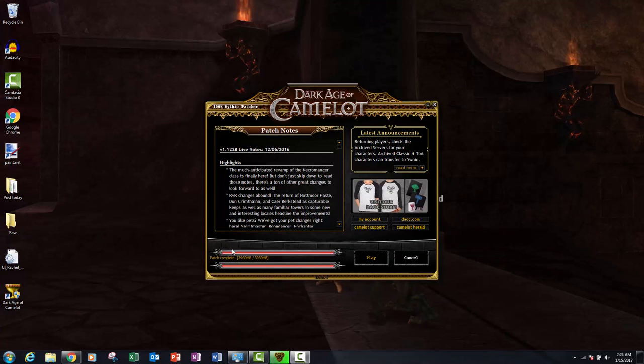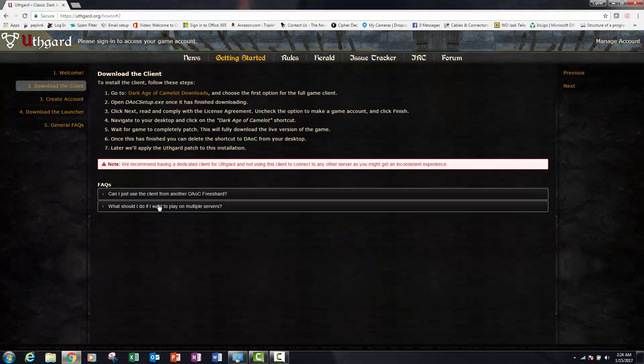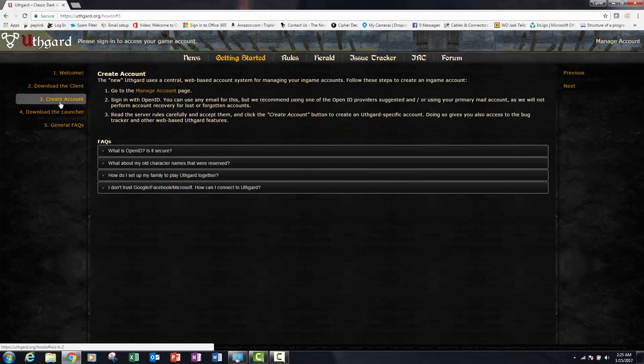Okay, so once the patch is done downloading, close this. Don't do anything else with it. Even get rid of this icon right here. We're going to go ahead and just delete it. There we go. We don't need to use it anymore. So now we're going to go ahead and go to create account.